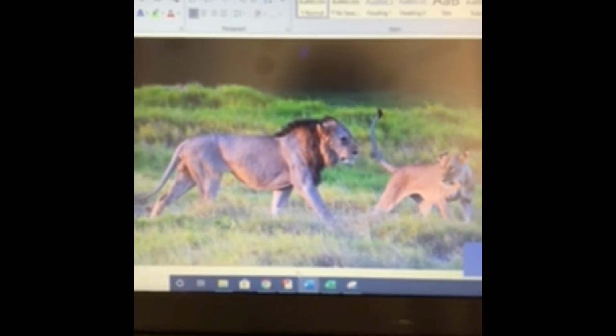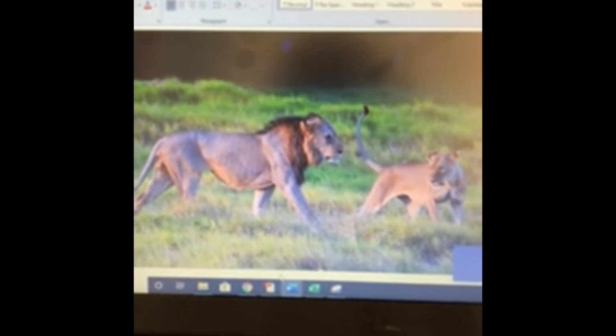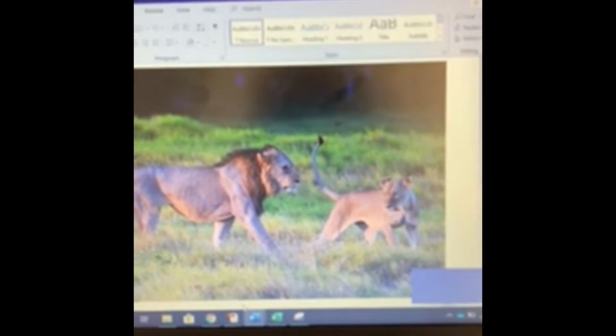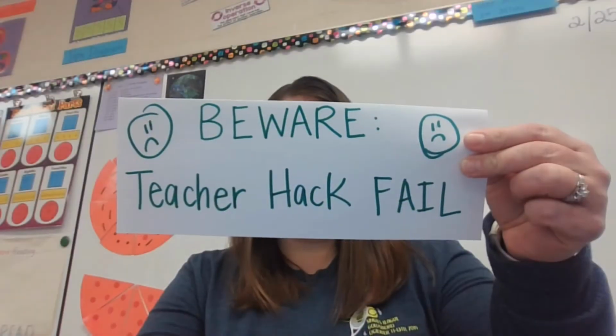So I hope this idea has been helpful, and it's definitely something that you can put into play with just a quick Google search.